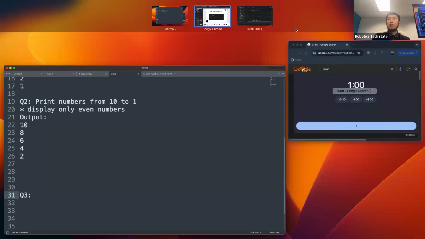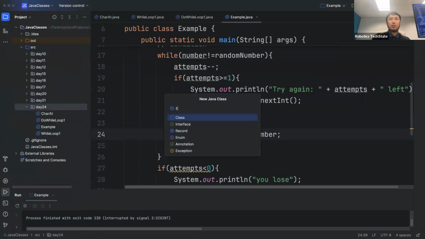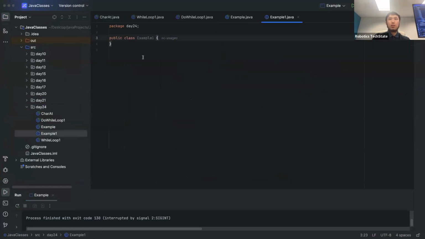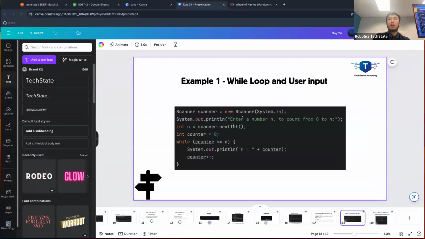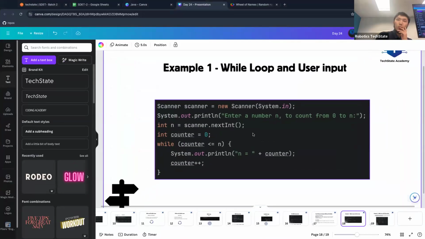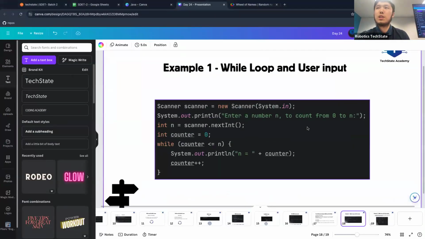So let's create, guys, a class called example1 and a main method. And inside this main method, copy the following code here. Here we use a while loop and a user input, so we use a scanner.